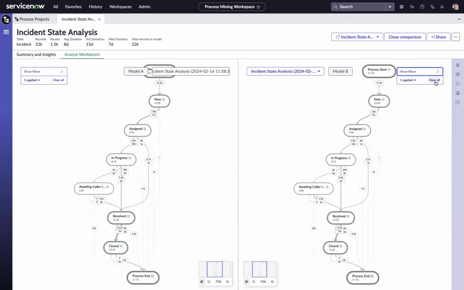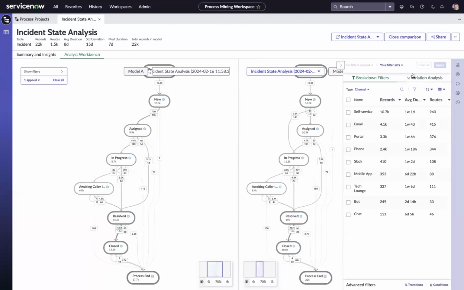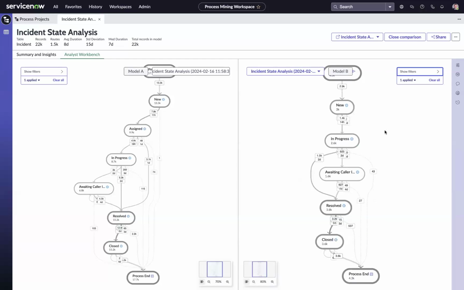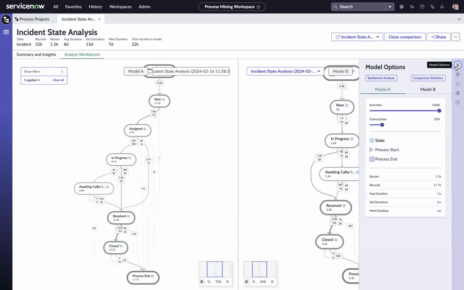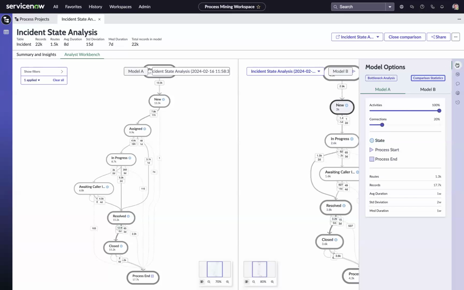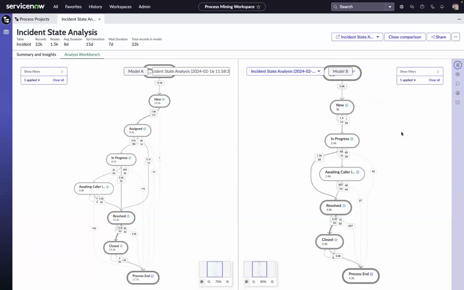Then we'll clear the filter set, and we'll apply the filter of incidents that closed after the process change. So now I have my side-by-side analysis of the process prior to the process change and the process after the process change. And I can start looking at some statistics. And what we'll see here is that after the process change, our average duration has been reduced by 5 hours and the median duration by 1. That's how you can use process mining to do a side-by-side analysis of both before and after a process change.